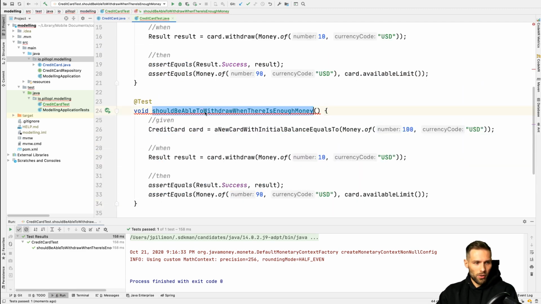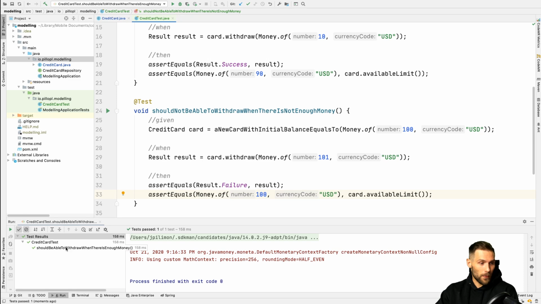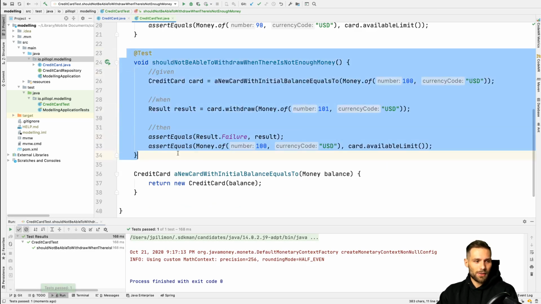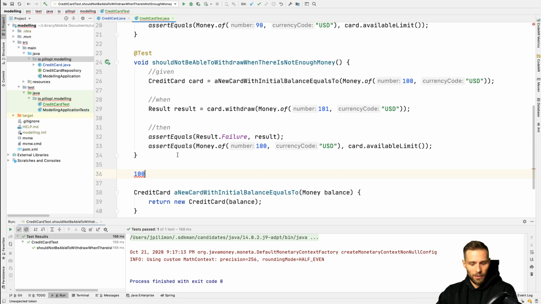So let's start with a second test. Let's say there is a different rule, or maybe let's now do the opposite. Should not be able to withdraw when there is not enough money, right? We have 100, we want 101, which means it cannot be done, and we are expecting still 100 as the current balance because we haven't used anything. Let's run this test and hopefully it's green too. It is. Great.